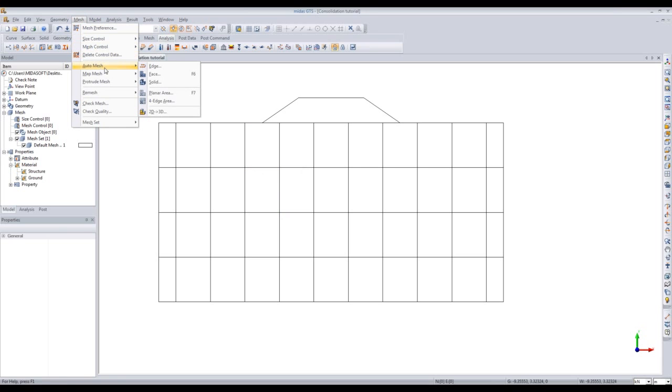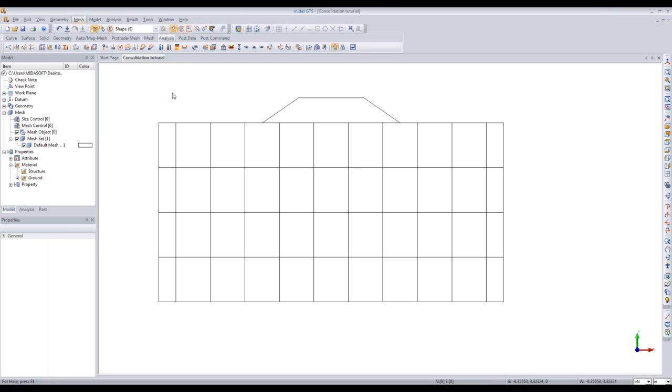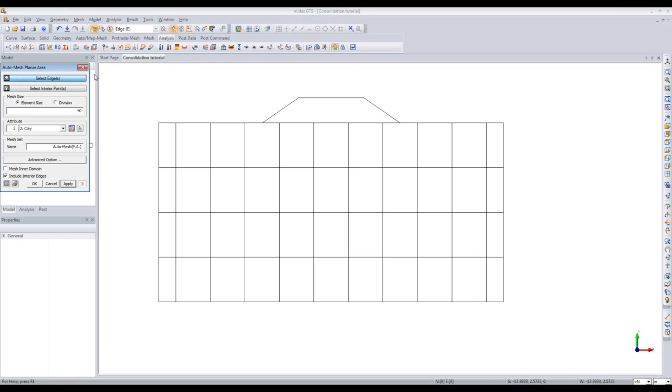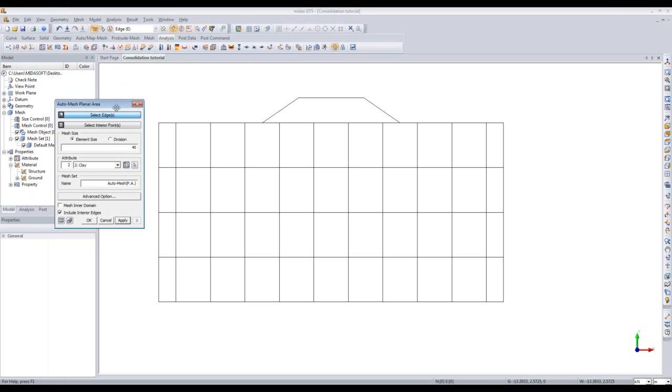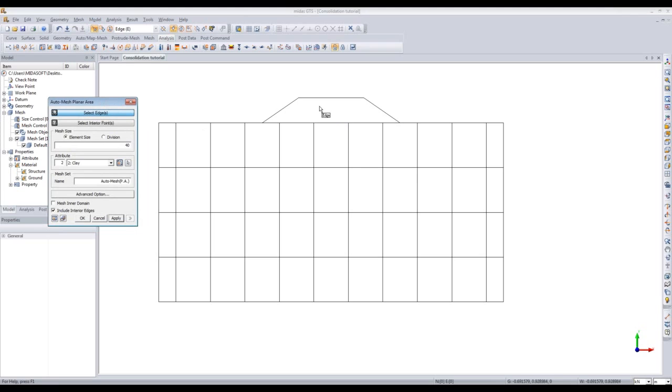So if you go to Auto Mesh, you go to Planar Area, and all you have to do is go to Select the Edges. The first section that I want to mesh would probably be this top part over here. So just go Select Edges, and once this arrow is facing right, that means you can select the edges of interest. So what I'll do is I'll just box them in.